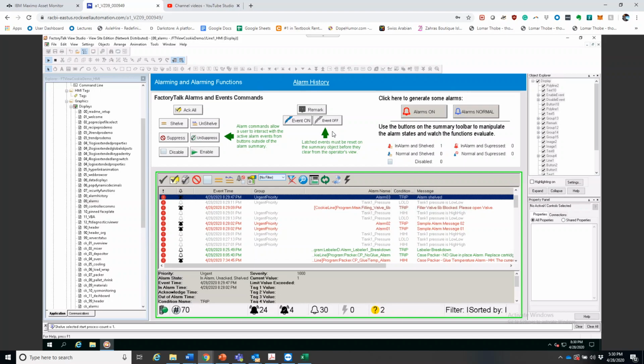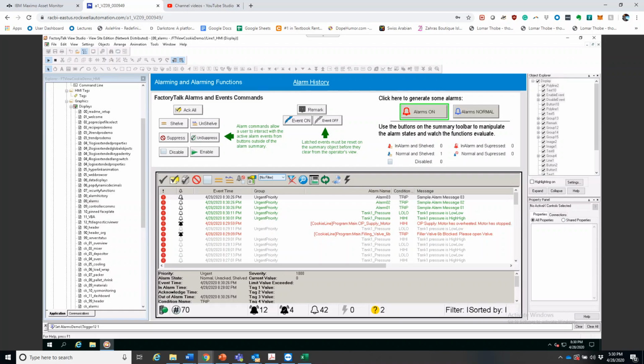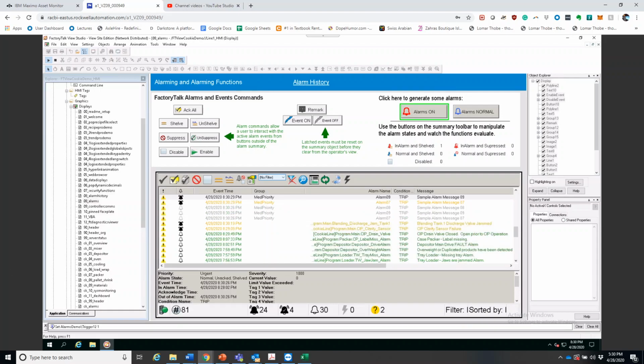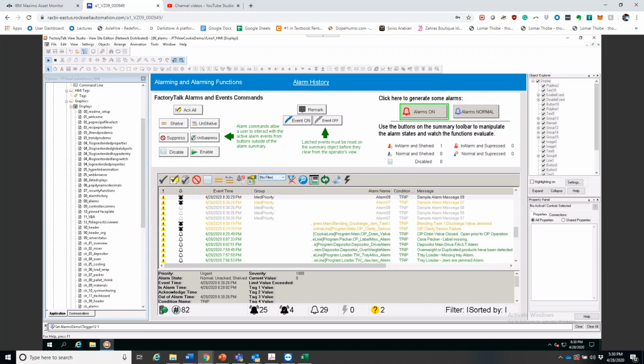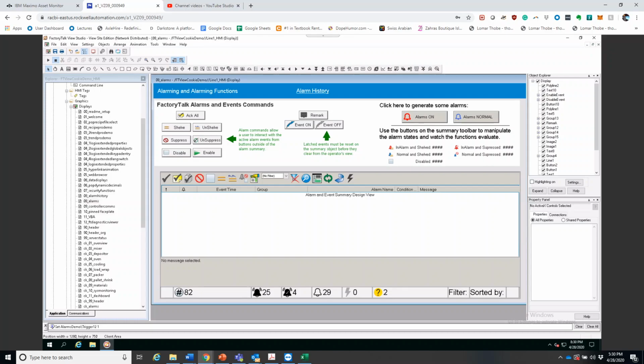So let's click on alarm normal and let's generate some more alarms. As you can see, this generated more alarms. Now we're going to stop this. Now let's examine the expression behind the alarm shelf count and drill down through the object by clicking several times in the numeric display editor that opens up.